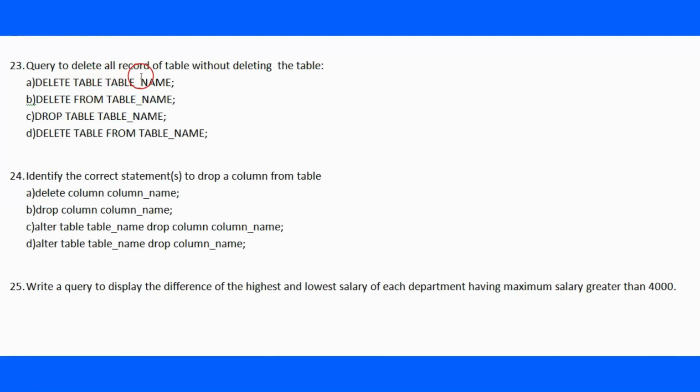Query to delete all records of a table without deleting the table. You should not delete the table, but you should delete the records of the table. For that, the options given are: delete table name, delete from table name, drop table name, and delete table from table name. You should pick the correct option. You should use the from clause: delete from table name. This will delete the records of the table, but it will not delete the table.